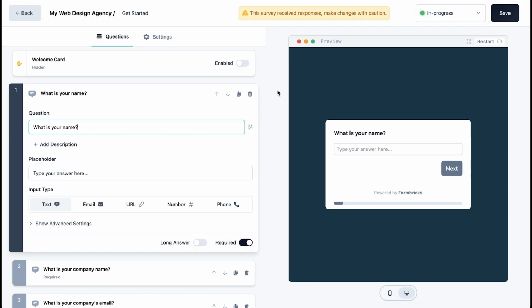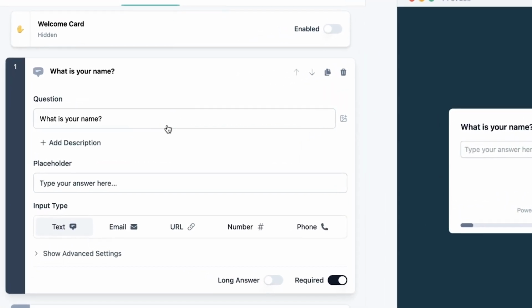Formbricks makes it incredibly easy to create surveys using its visual builder. On the left side, we have our questions, and on the right side, we have a nice preview of each question. The first question in the survey is for the customer's name. Here we can configure the question text and the input type, which is currently set to text. There's one important point to highlight here.